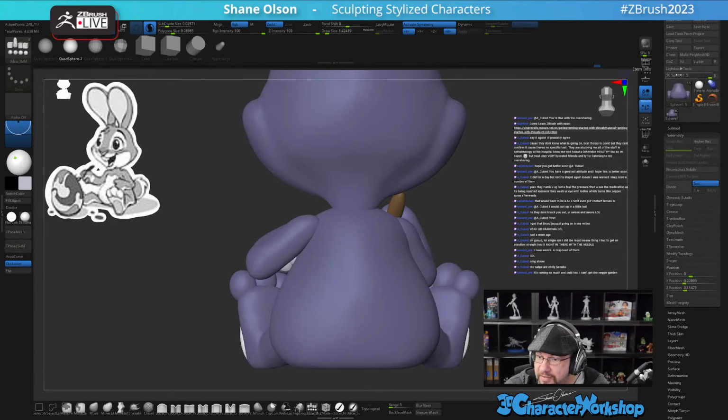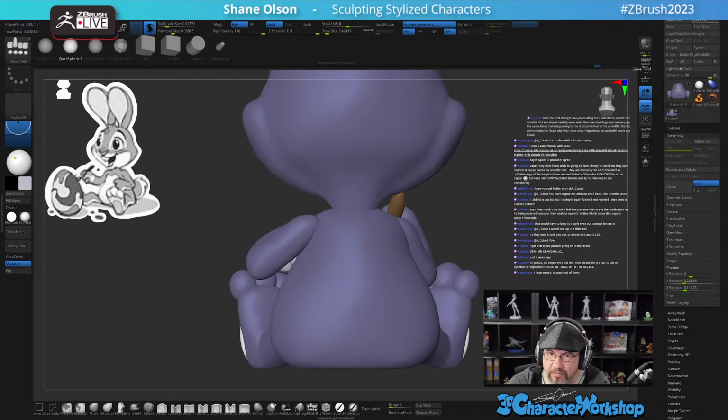Okay, I need to save this. So I'm doing insert mesh, and insert meshes tend to crash.